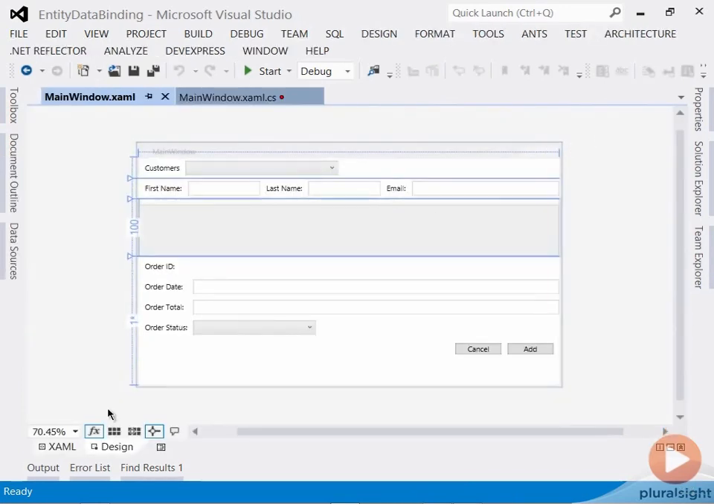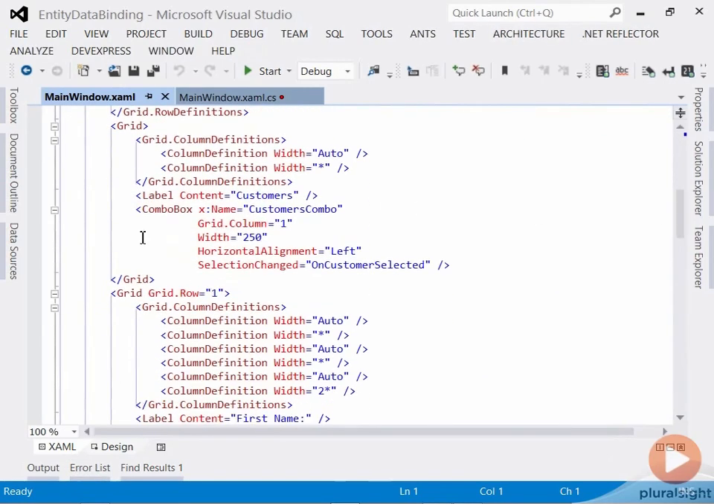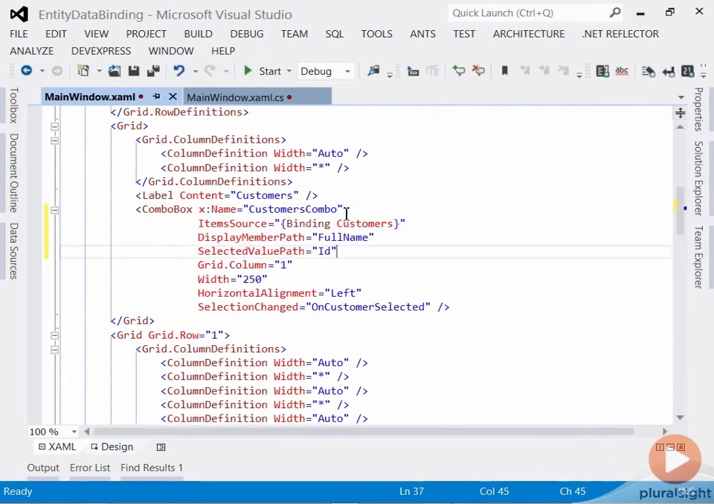Now we need to get things hooked up in the XAML. So I'm going to switch over to XAML. I'm going to go down to our combo box here. I'm going to add in some data binding properties. First, we're going to set the ItemsSource to the customers property exposed on our data context, which is the window instance itself. Each item in that collection is a whole customer object. We don't want it to ToString that for us, so we'll set the DisplayMemberPath property to FullName, that computed property on our entity, and we'll set the SelectedValuePath to the ID property.